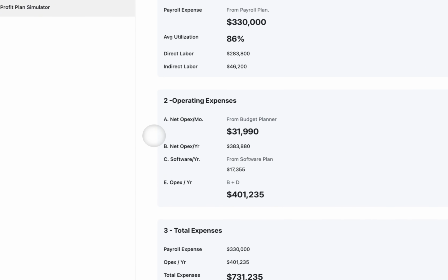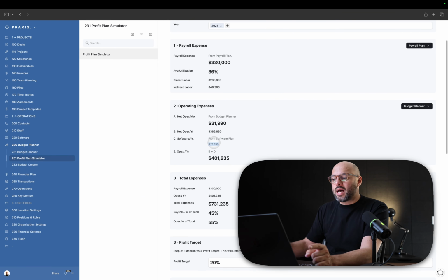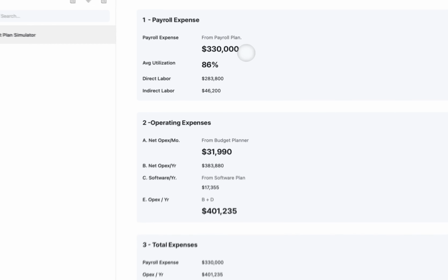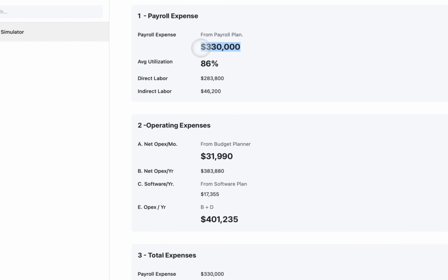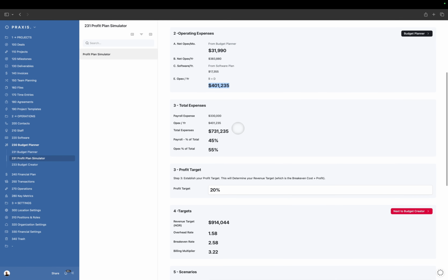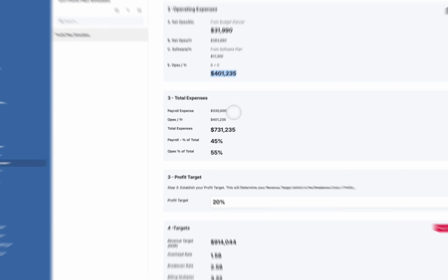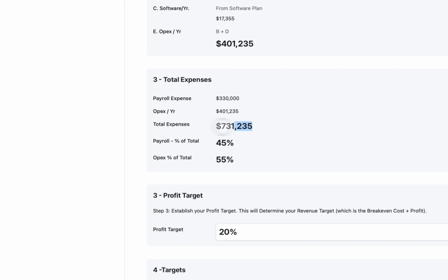Then it's going to bring the monthly operating expenses from the budget planner. It's going to convert those into a yearly amount. And then it's going to add to that the software plan yearly costs that we prepared in our software. So you see here you have information from payroll, information from expenses from the budget planner, and then information from software. So now you have your payroll expenses and your operating expenses. It's going to take those two and add those up, and that's your total expenses.